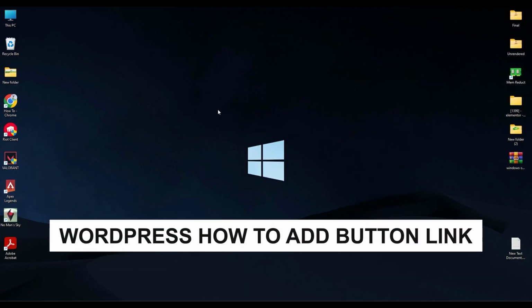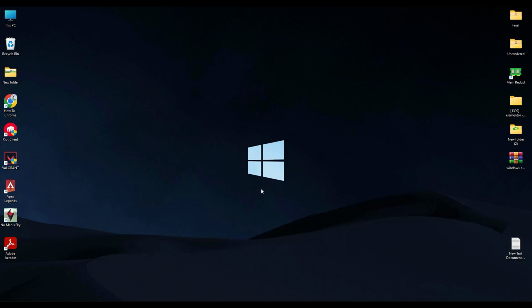Today I'm going to show you how you can add button links in WordPress. So firstly, open your browser and go to your WordPress dashboard.